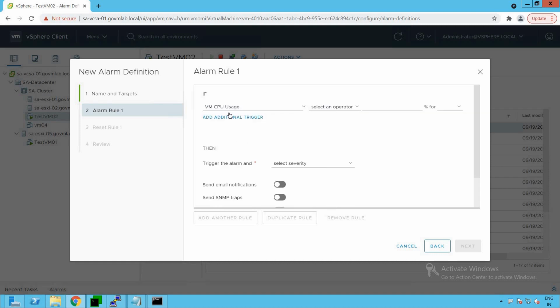as you do see that. So we have selected VM CPU usage as one of our triggers. Now we need to select the operator. What if my VM CPU usage is above a specific threshold? We need to define it.